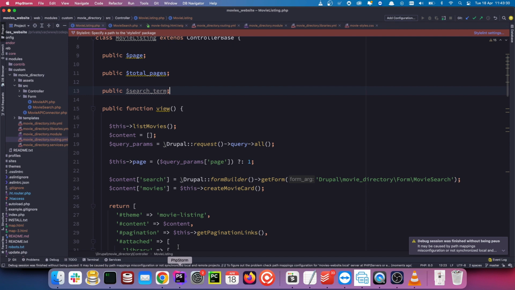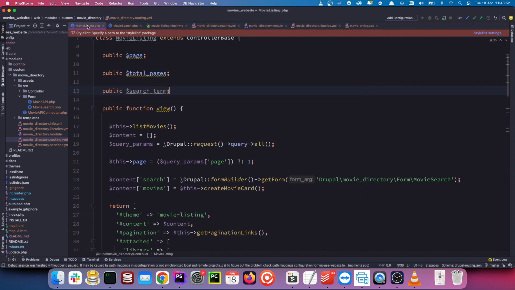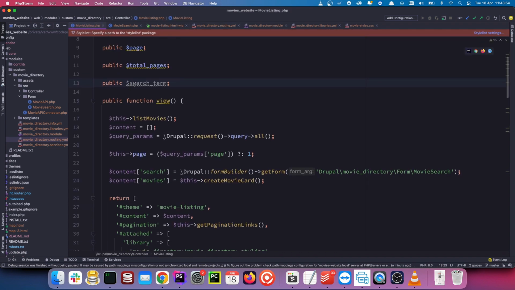In order to do that, we have to amend our routing file. So head back to your routing file and let's give it a search term variable. In the movie listing path, we're going to have curly brackets search term. And then let's head back to movie listing. So we've initiated our search term variable here.